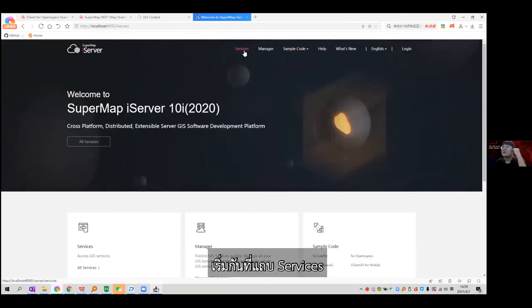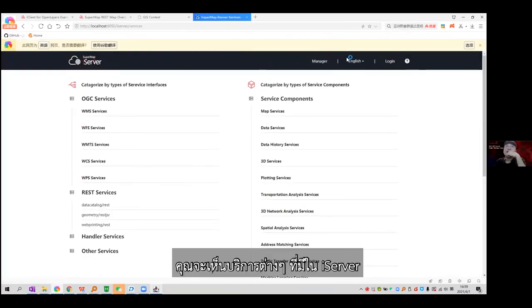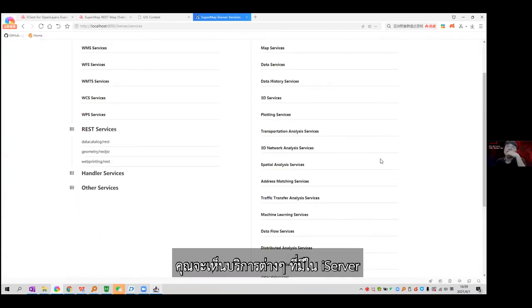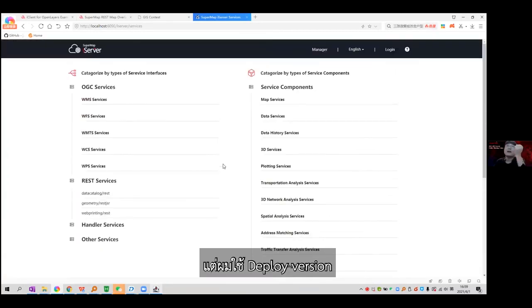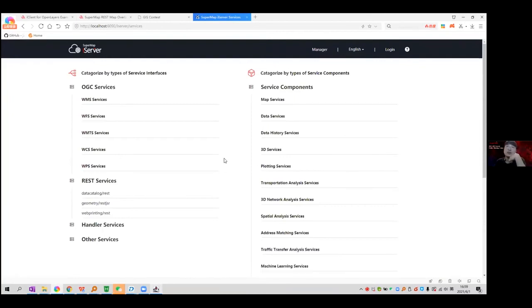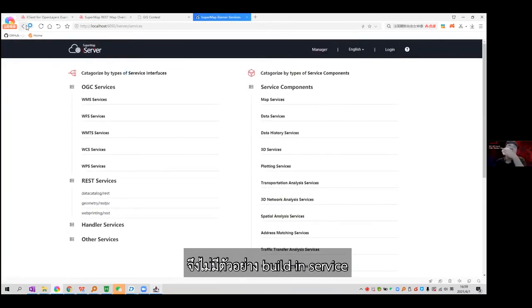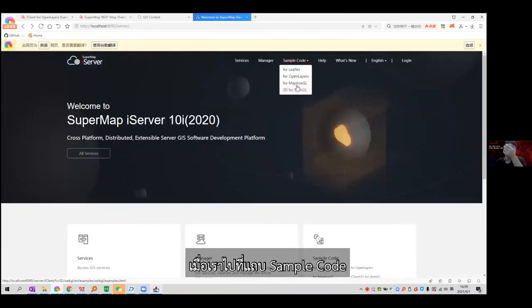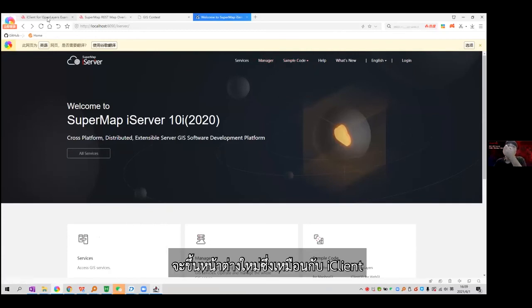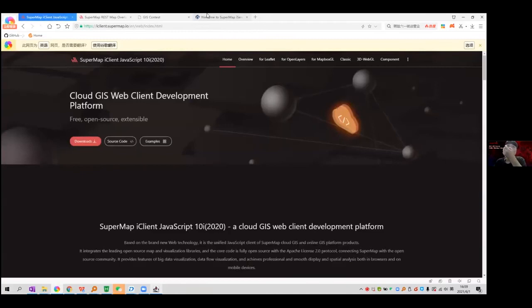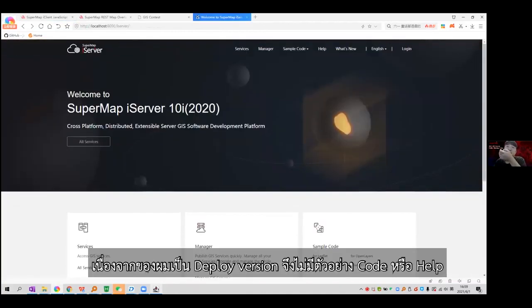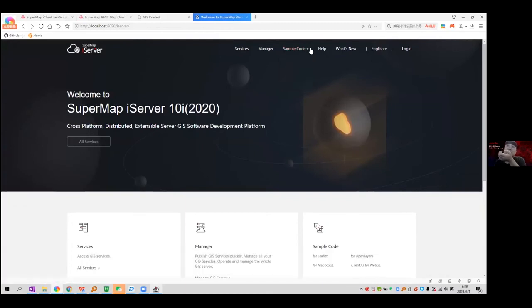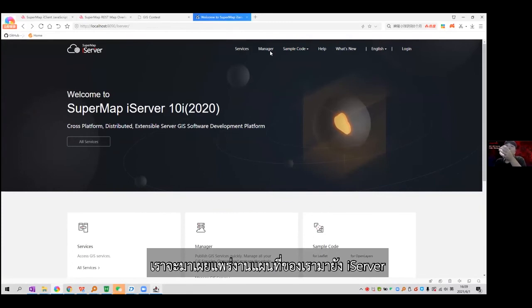In the iServer, the first one is services. When you click the services, you can see all the services published by this iServer. But here I am using a deploy version, so there is no built-in or sample service. And when we click the sample code, it will open a new page, which is the same as Supermap iClient. But this is a deploy package, so there is no sample code and no help. And now we are going to publish our spatial data to iServer.